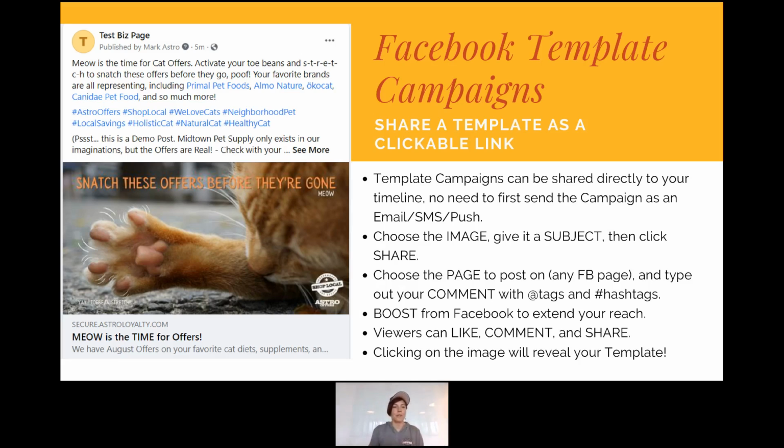Now, this is where you can type in your full comment. This is what appears above the image when it's shared. So you can type in any sort of fun details about what you're posting about. You can include your at tags and hashtags. And since you're actually in Facebook while doing this, Facebook will help you populate those at tags.